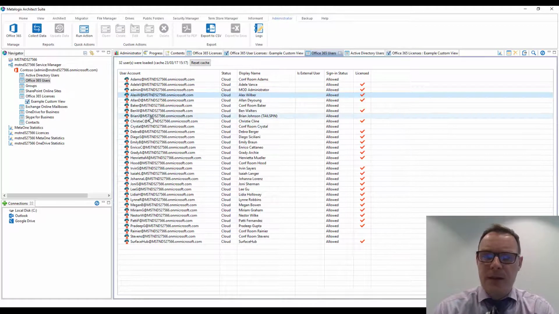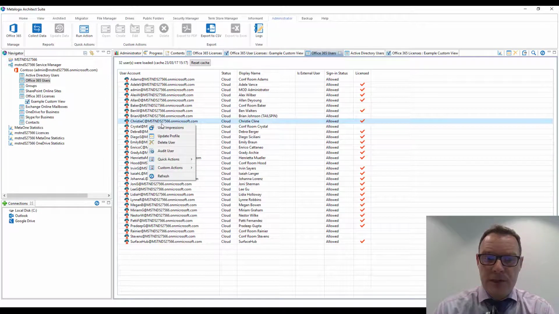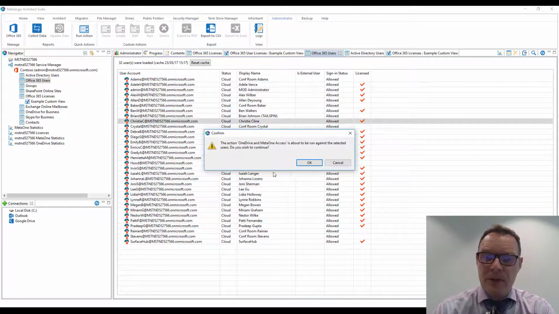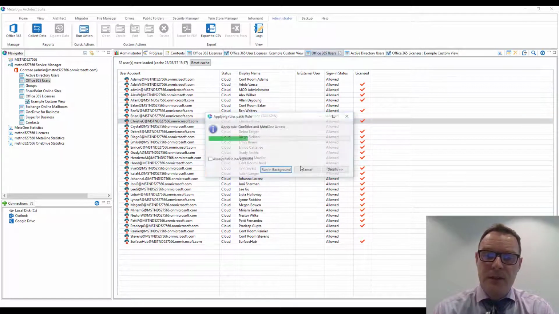So now that custom action will be available to me when I right click on a user. For example, Christine, I can go to custom actions, OneDrive and Meta1 access. It says this action is about to be run against a selected user. Do you want to continue? I can click on OK.